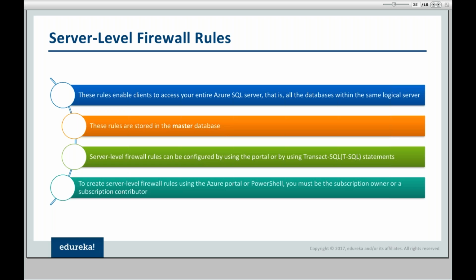Here goes the server level firewall rules. This rule will enable the client to access the SQL Server, and you can communicate with the database. The rules allocated over here will be stored in the master database, and this rule can be configured either by using the Azure portal, or you can even use T-SQL statements. To create a server level firewall rule, you can use the Azure portal or PowerShell. And you should always make sure that you are the owner of the account that you are using.